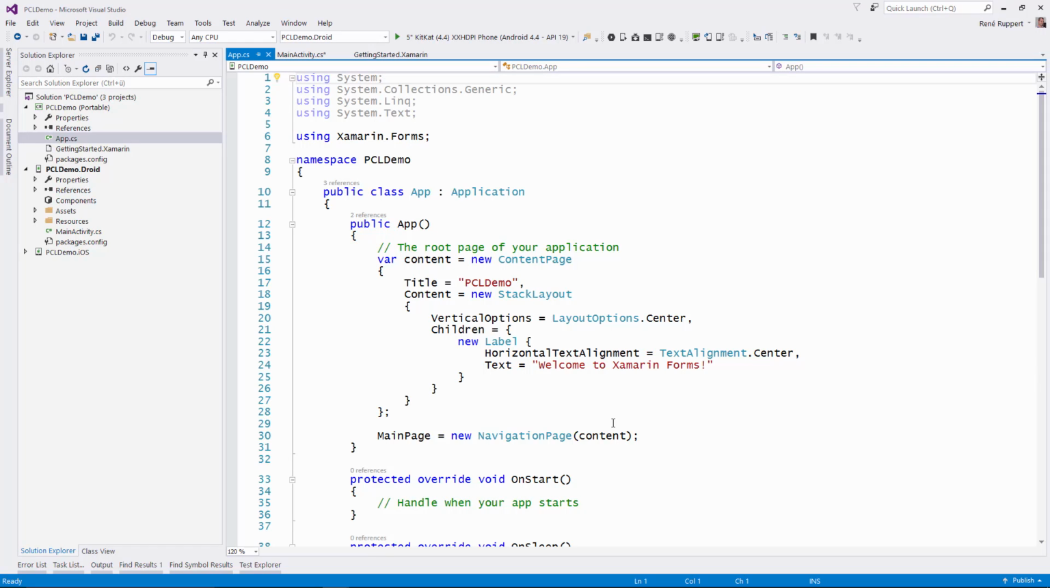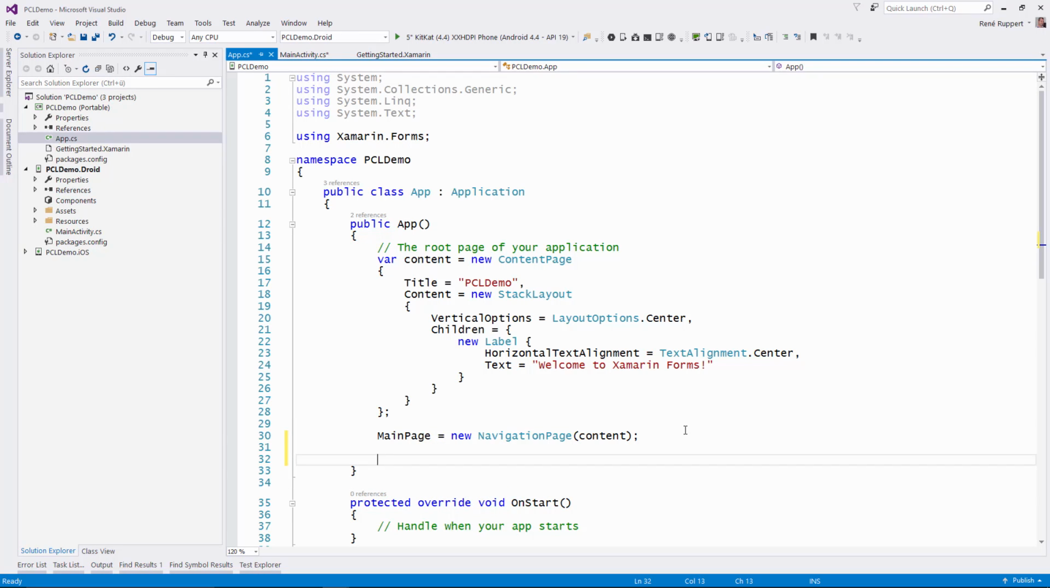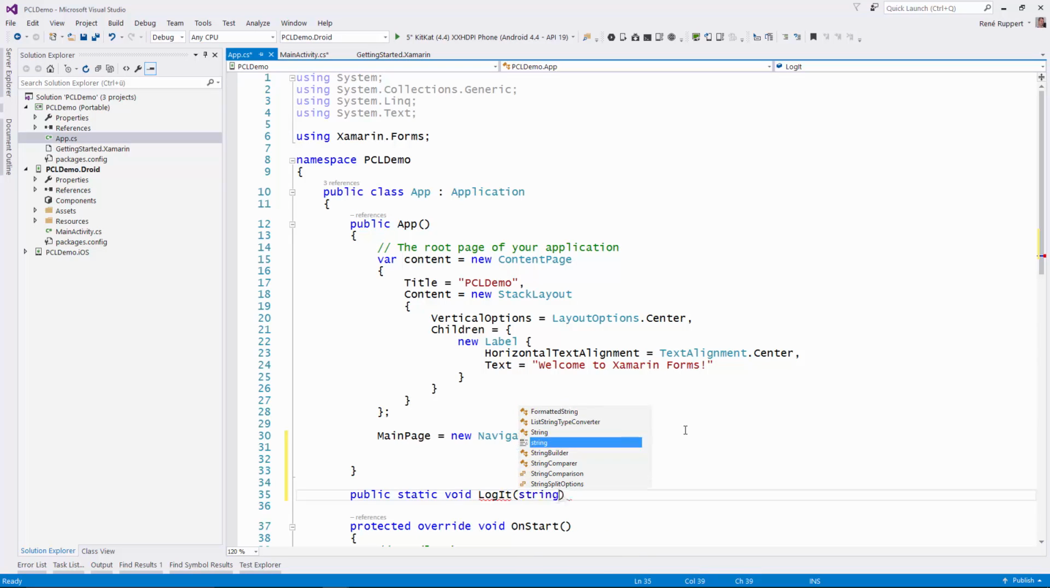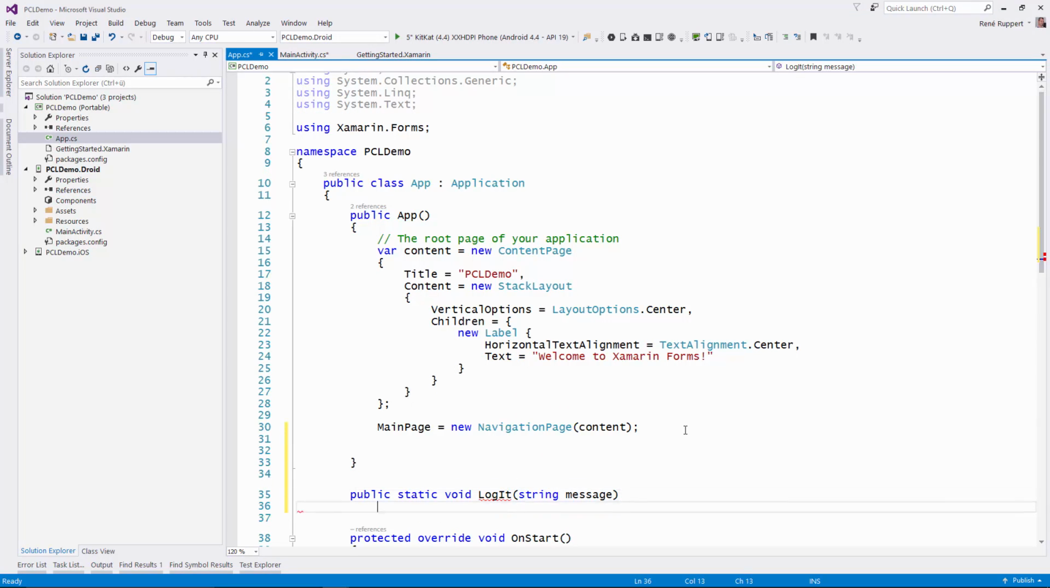It looks just the same, but this time that's a portable class library, which means we no longer share at the source code level, but at a binary level. Let's just add our method here again. Public static void logit string message, like that. And we call it here: logit, logging from forms.